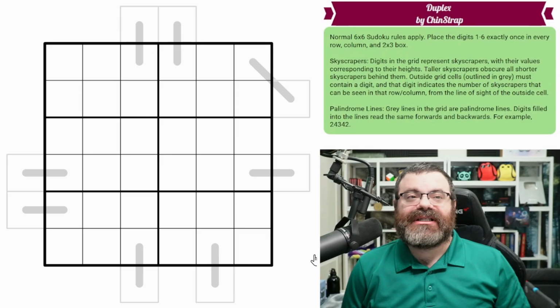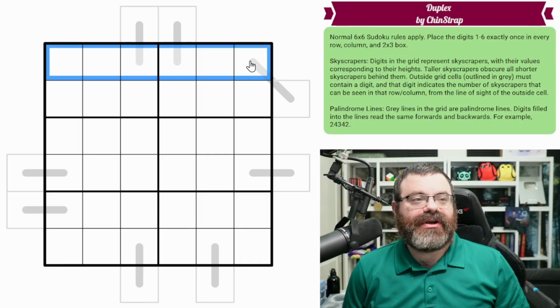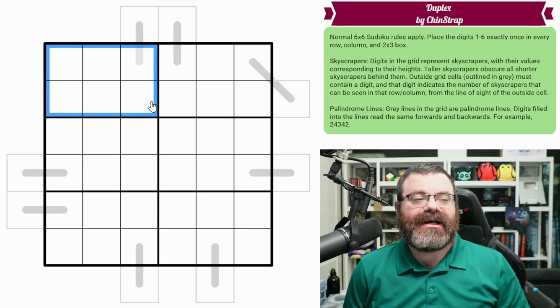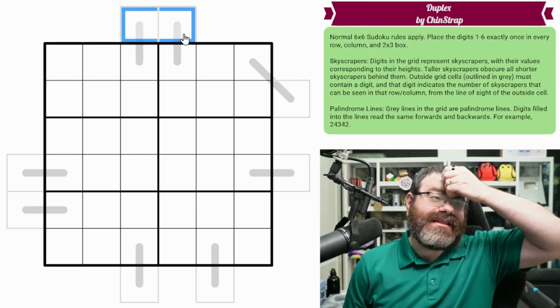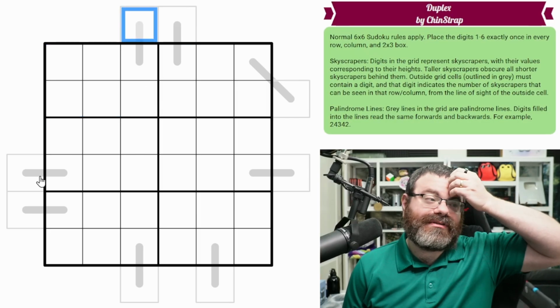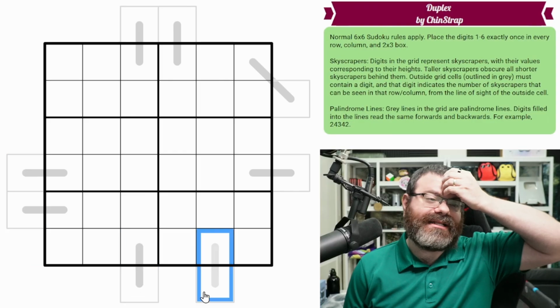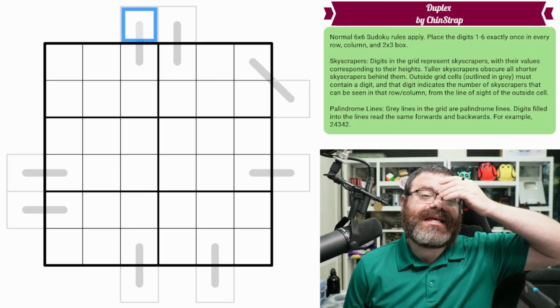So we have normal 6x6 Sudoku rules, which means in each row, each column, and each 2x3 box, we are placing the digits 1 to 6 exactly once each. We're also going to be putting digits outside the grid. These are skyscraper clues, so wherever these lines exit the grid, we need to put a skyscraper clue.